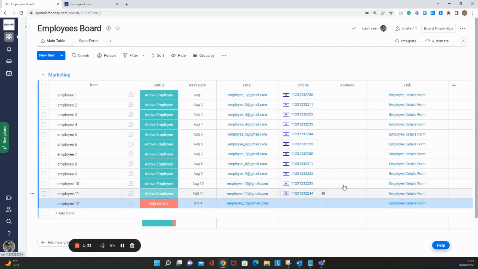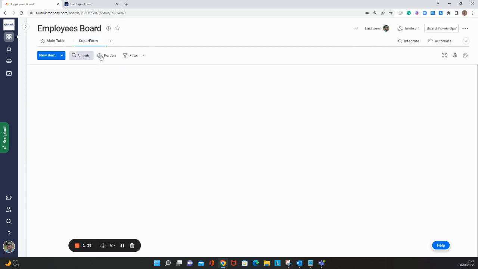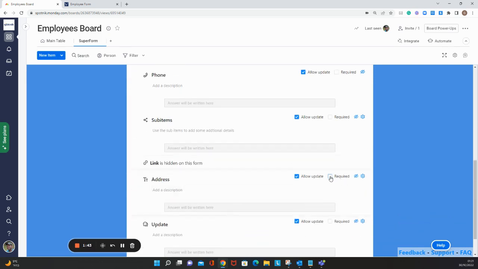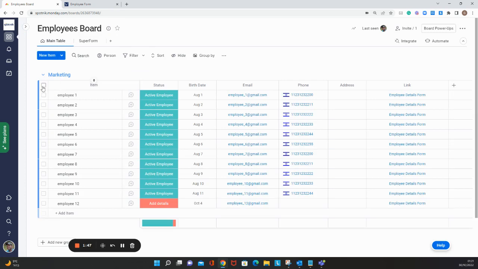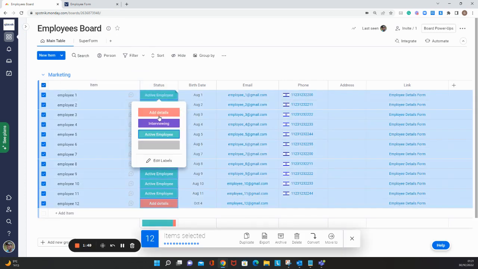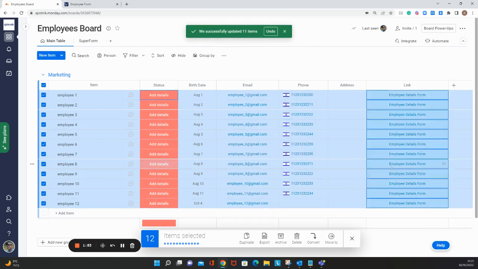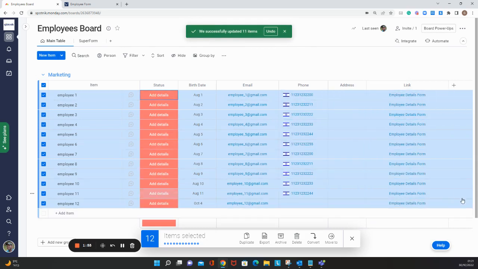Now let's assume the HR team would like all the employees to update their address. So the only thing they will need to do is to go to the update form to set up this address column as required and then to use monday.com batch item to change the status to add details. By that click, all of the employees will receive their own form to update their own details.